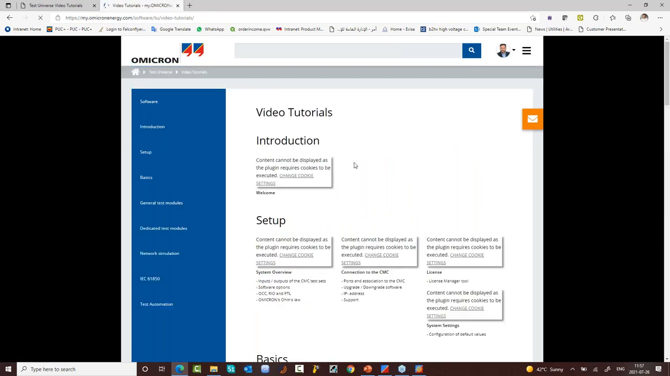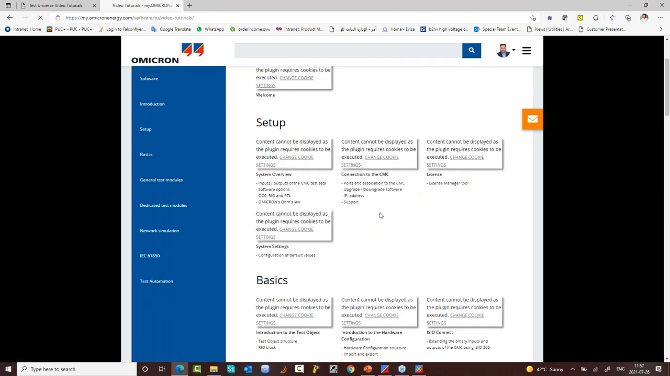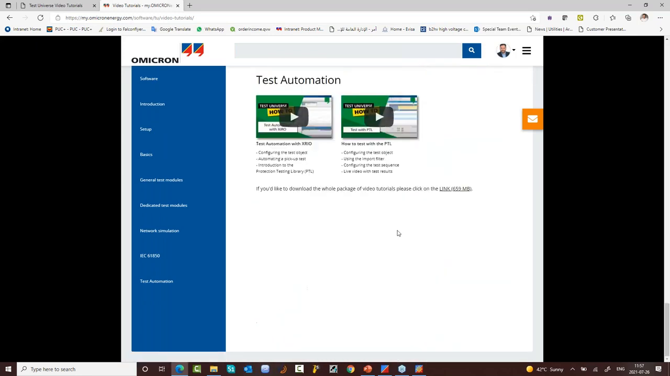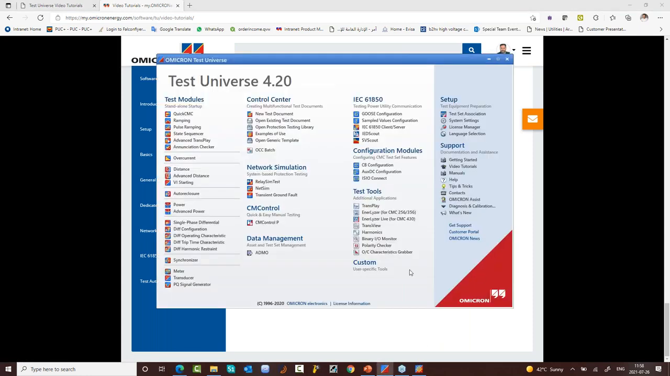You can go in it. You can get it from here, and I always prefer to download this file to be installed and used offline. This is a very, very good feature in the test universe to enable you to know more about how to use this module. This is all from my side.